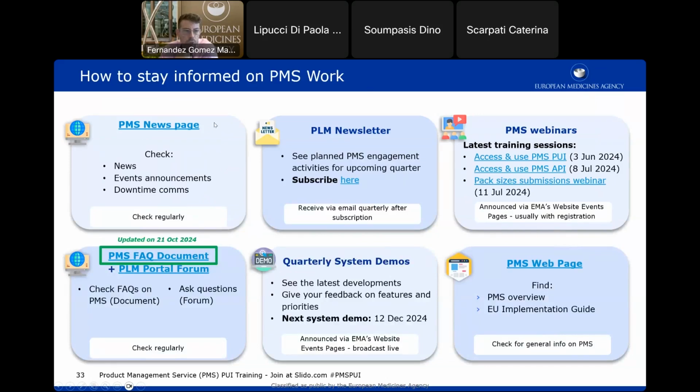There were a couple of questions. How to know everything that is happening in PMS? There's a lot of places where you can check. So we have the PMS news page where you can see news, events, downtimes. We also have the PLM newsletter. You can subscribe here, and then I will also give you a QR code so you can subscribe to the PLM newsletter. For webinars, we also have the event webpage, etc., and you can register to those webinars and check the webinars that we had in the past.